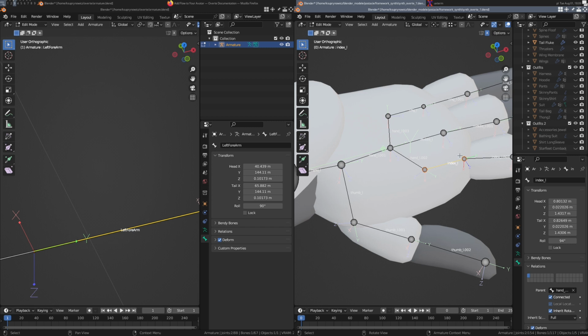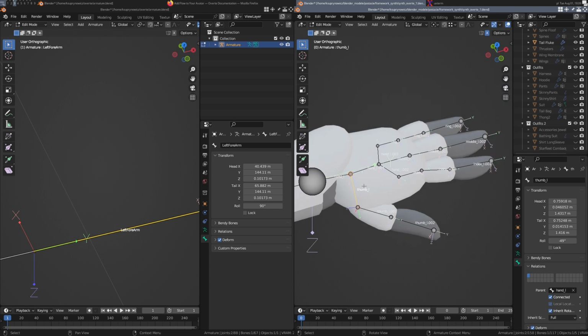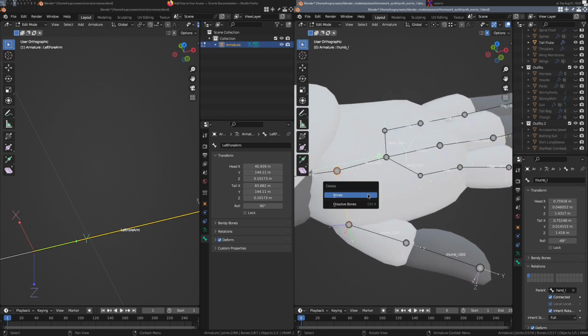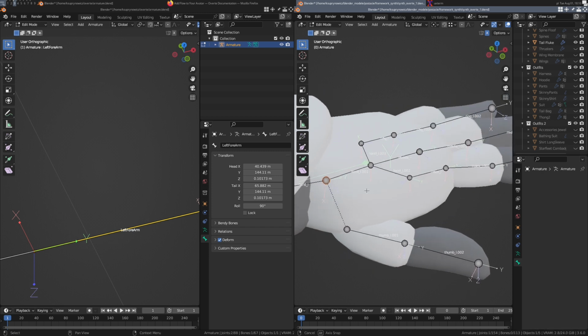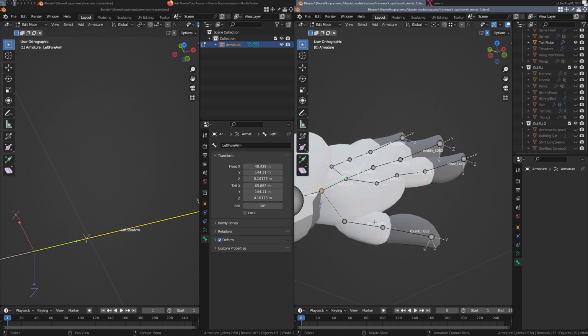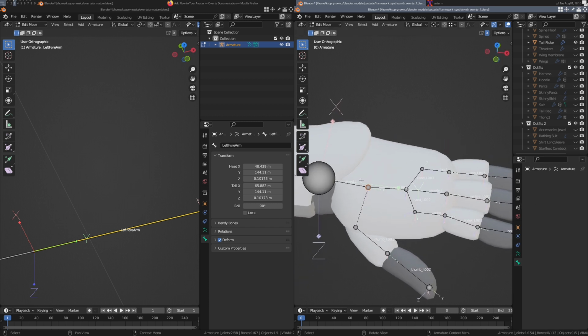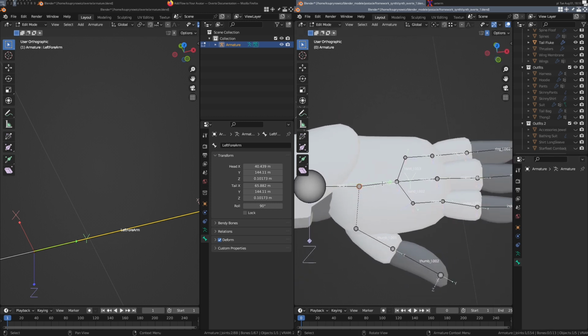Right here, I will need to first unparent bones, exactly like we did before. So I click on connected on each one of those. And the same here. And now I need to delete unnecessary bones. So let's see what happens if I click dissolve bones. No, it doesn't work. So if I delete them, it's correct. Right now, the thumb is parented directly to the hand. That's exactly like you want.